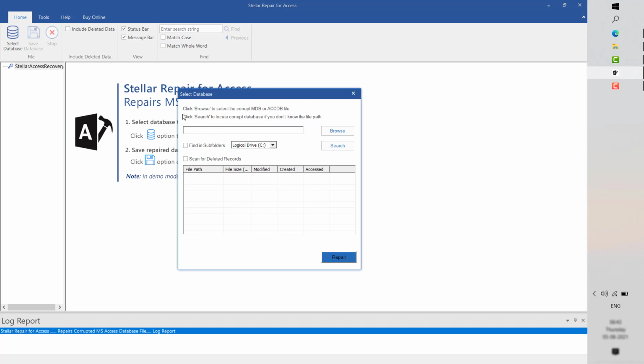You will have to click on browse to select the corrupt MDB or ACCDB file. In case you're not sure where the path is, you may click on search to locate the corrupt database if you don't know the file path. So you can go ahead and select the path. If you have multiple drives on your computer, you would get a prompt to select the specified drives, and you can also check find in subfolders. And you can also check the box which says scan for deleted records.